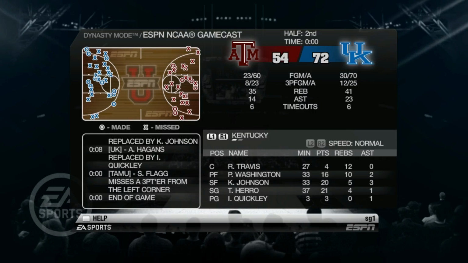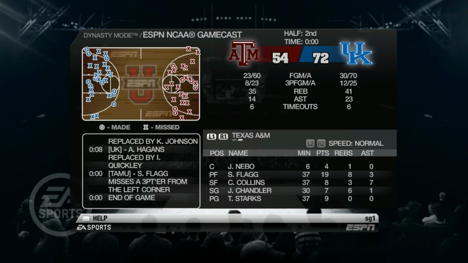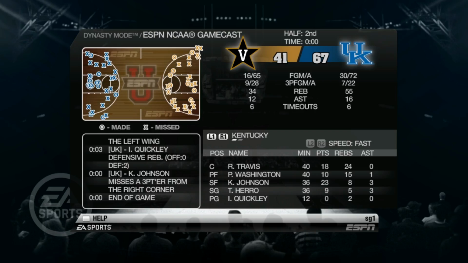Kentucky rolls over Texas A&M 72-54. And you can see some of the stats here for the last 5 players on the court. So you can see Keldon Johnson with 20 points in this game, Hero with 21. You can also see Texas A&M's scores as well, and it doesn't show necessarily the starters. I think it just shows the last 5 guys on the floor. So, again, this is the best I can do with this game.